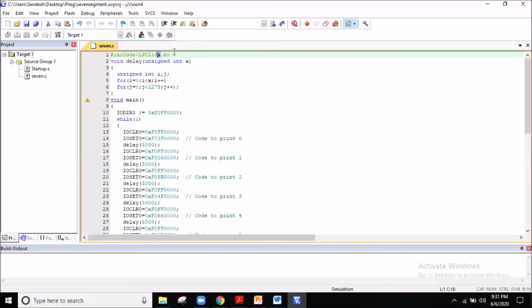This is the header file which I'm using, because all the ARM instructions like IO clear, IO set, pin select, IO direction are defined in this #include LPC2148X.h, and this header file is there in the startup.s folder. After that, we have a delay function as usual, the same delay function which I have written in this program, with one parameter called x.